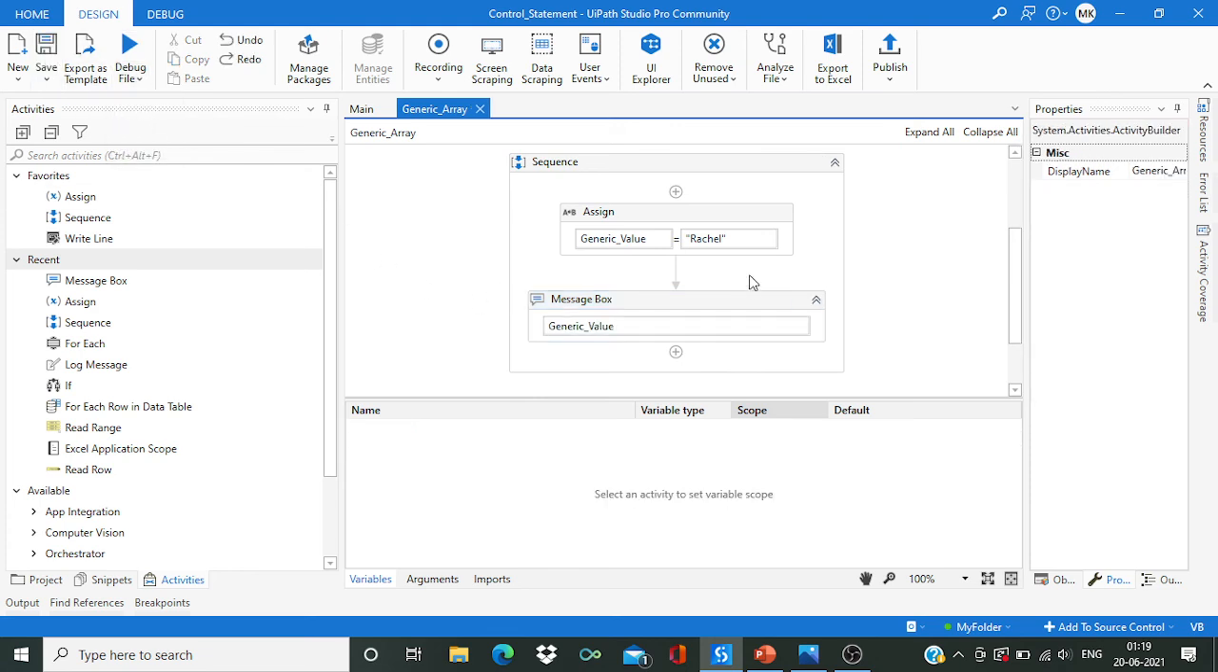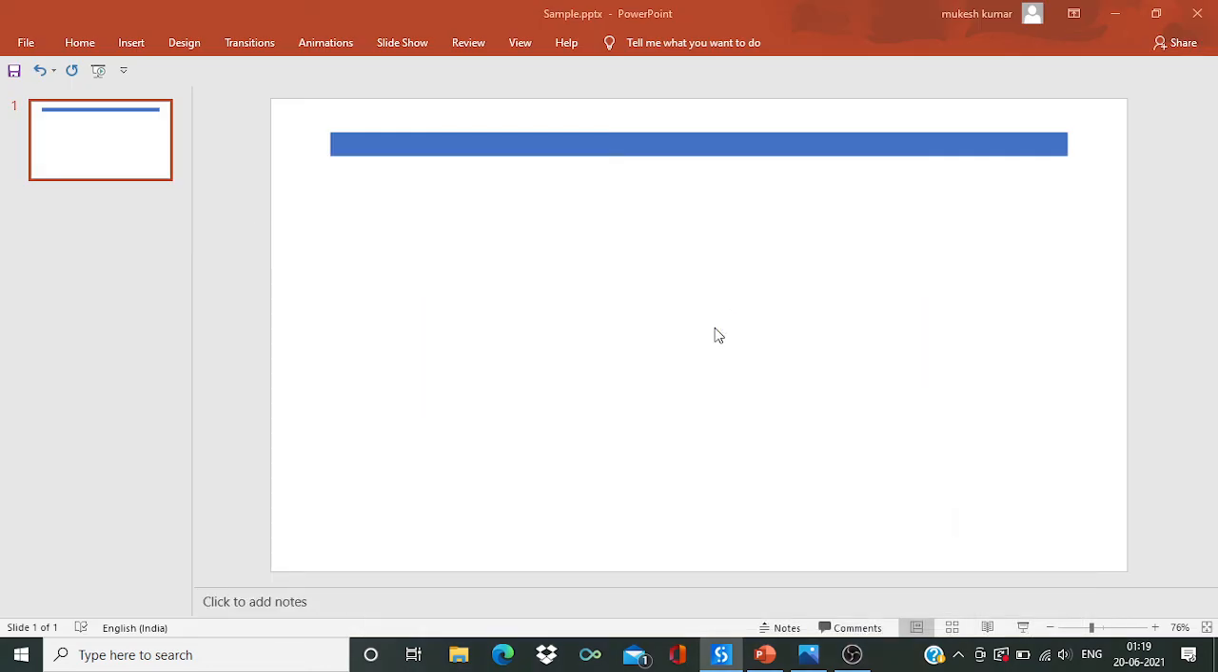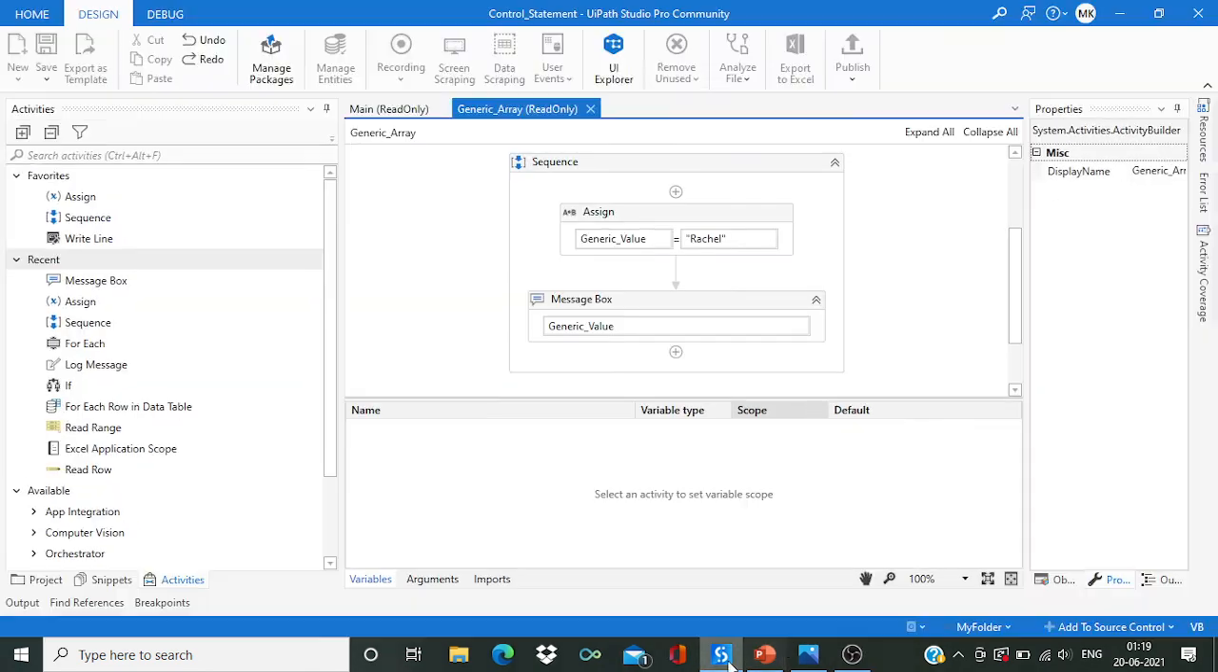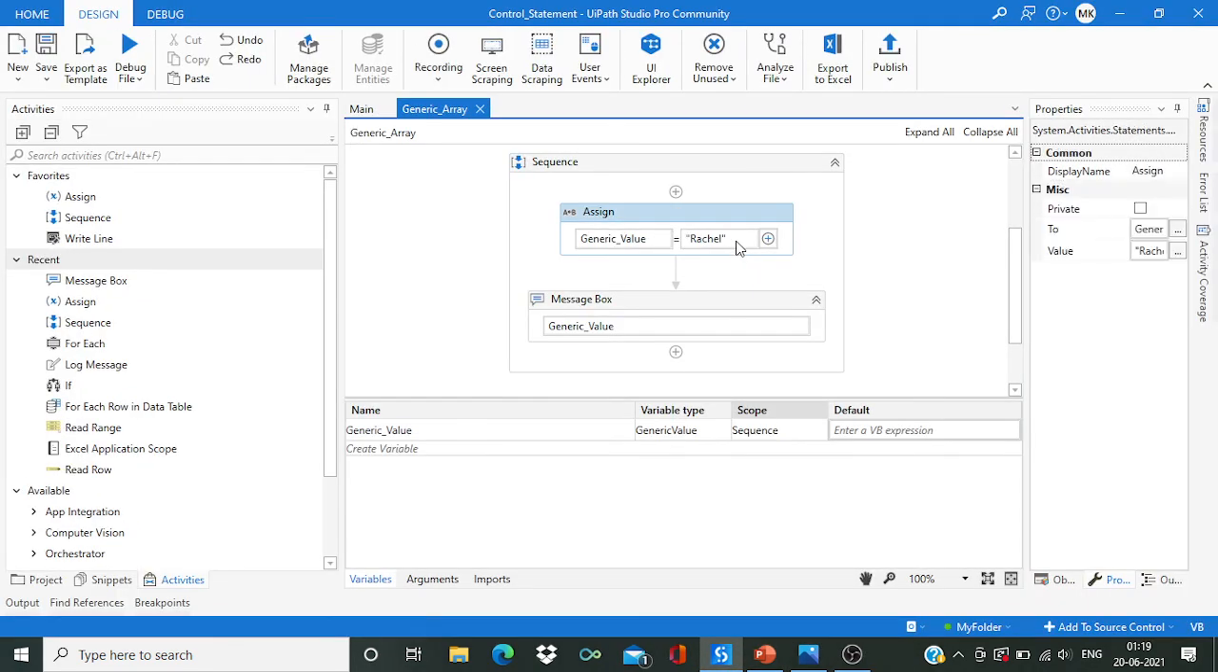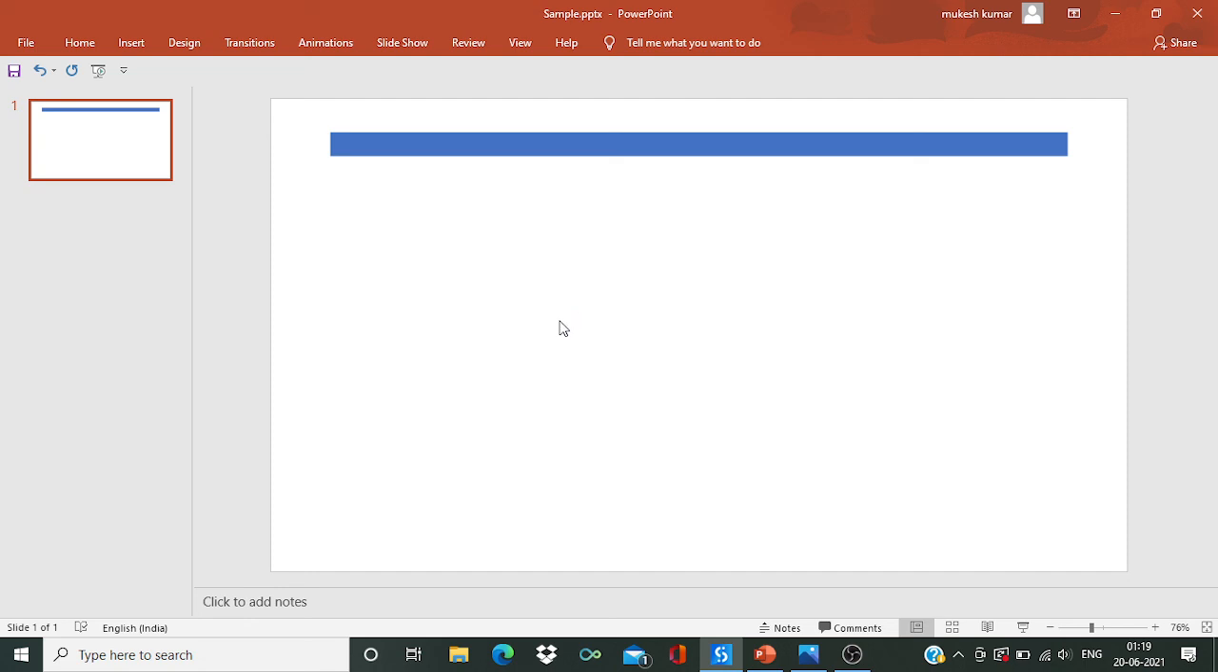If I run this workflow, it will not throw any error. See, we are getting the string. Now from a string, change it to an integer. Say make it 123. Set it and run the workflow. So I'm getting 123.